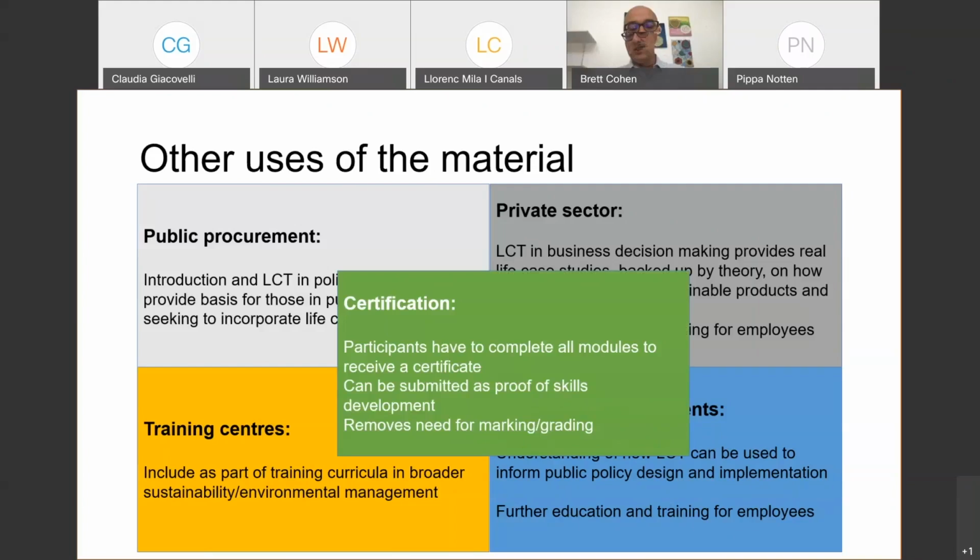Participants who have completed all the modules will automatically receive a certificate of completion. It's very useful in that lecturers don't have to go and grade assignments or check that students have engaged with the course. They can request that, and then they know that the students have been through the course.